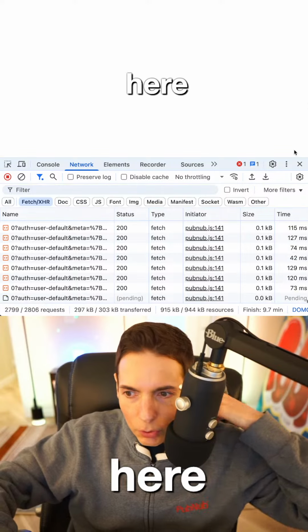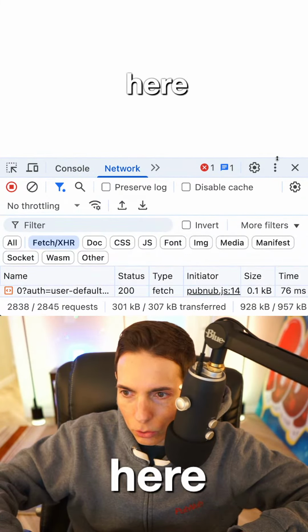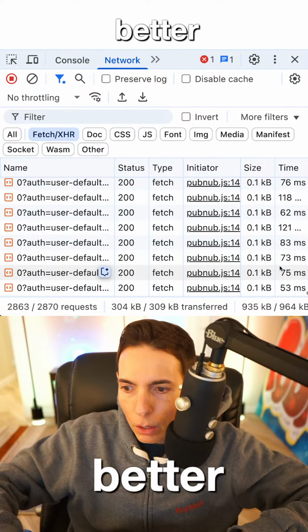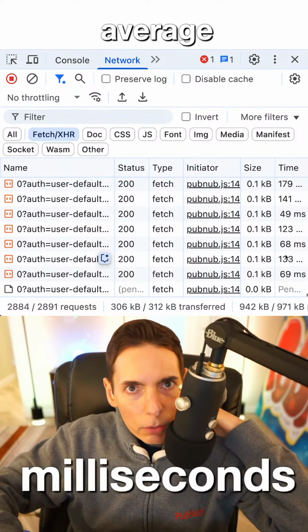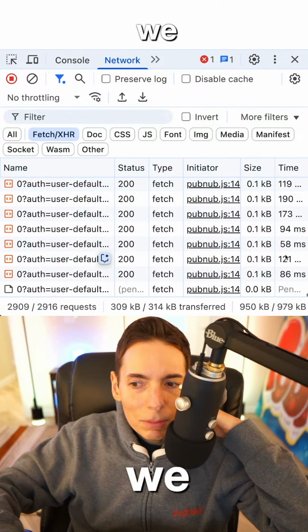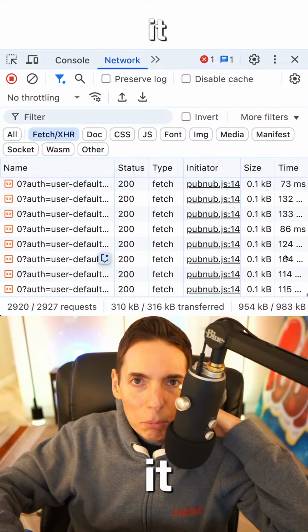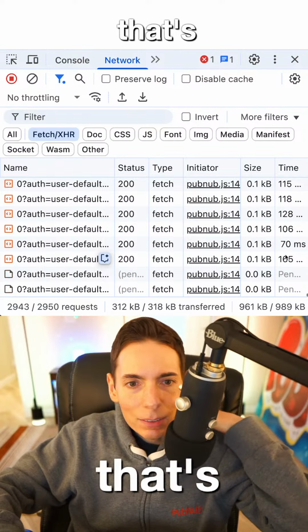I don't know if you can see this in the corner over here. You can see the general latency here. I'll zoom in on it so you can see a little bit better. The latency is right around 100 milliseconds on average. And I want to improve that. I think we can make it 2 times faster. So that's the current plan.